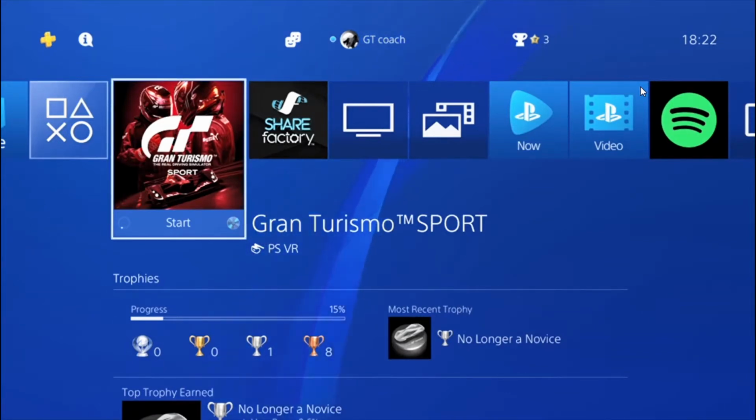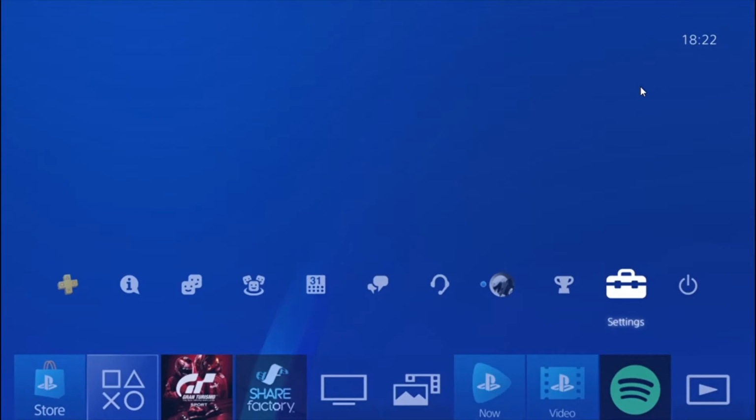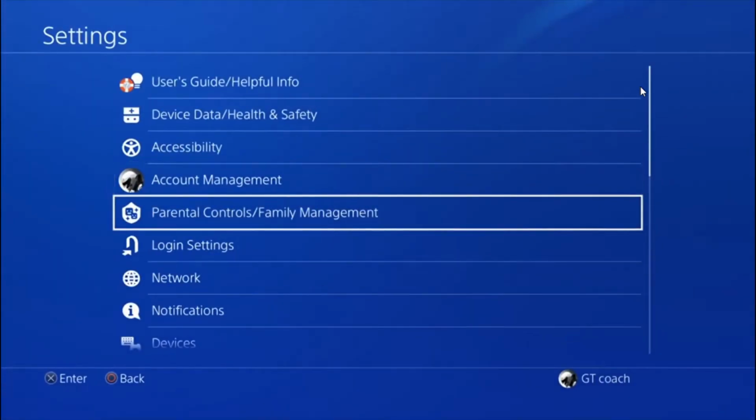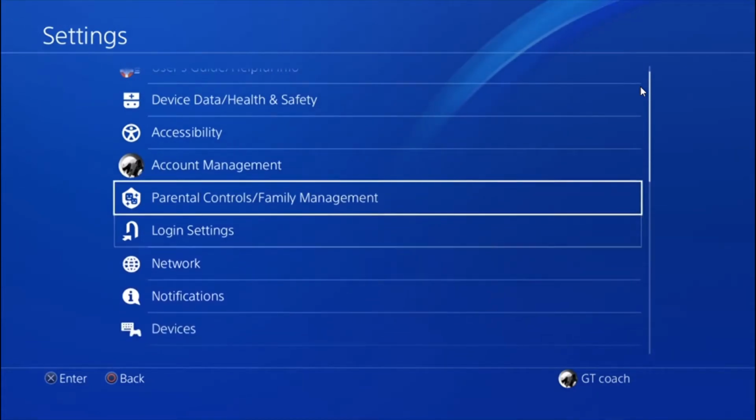This is the very first video that we're making, and before we actually get into the game, let's have a quick look at some of the settings that you will need to take care of before you can really enjoy the full Gran Turismo experience.